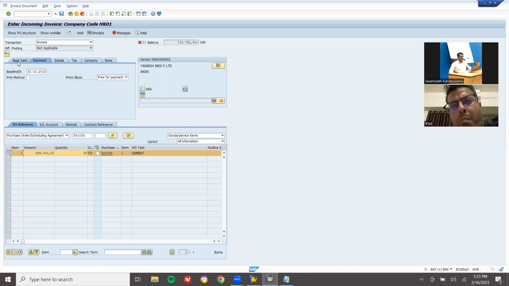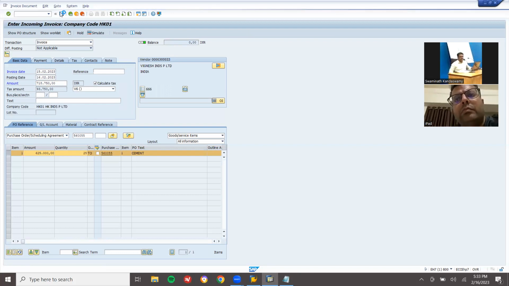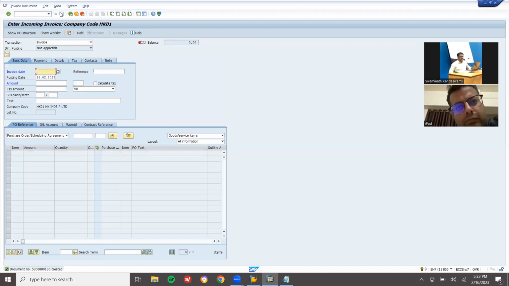Now go to basic data. Enter this amount, 7,18,750. Press enter. Inserting manually. Now save it. Now over. This is the basics of MM.